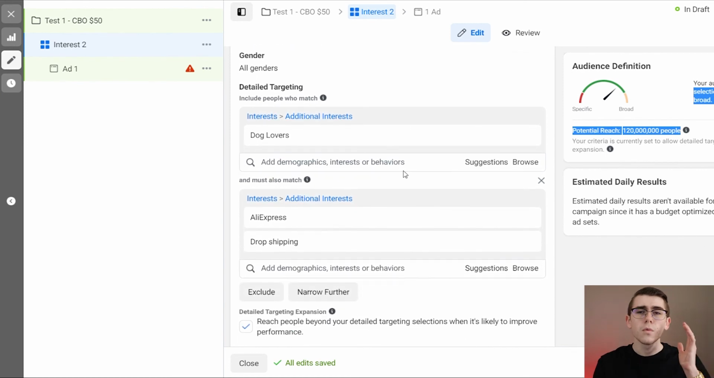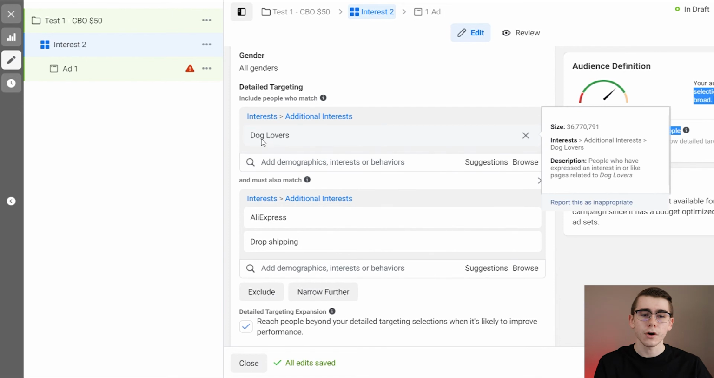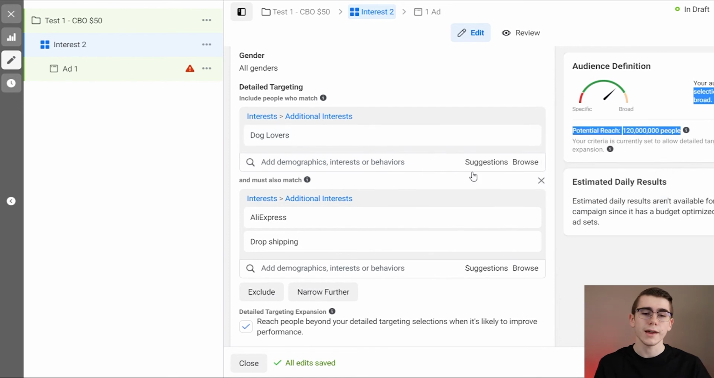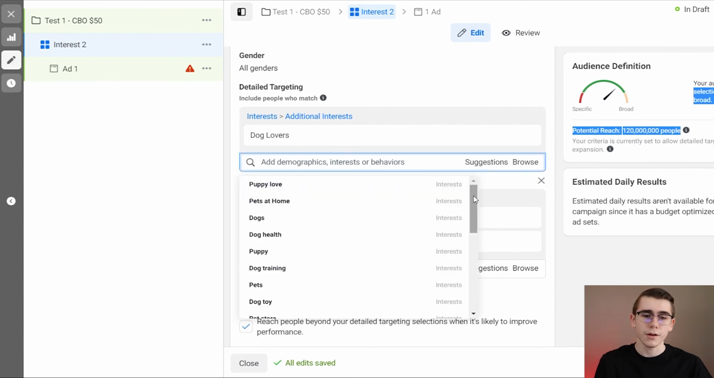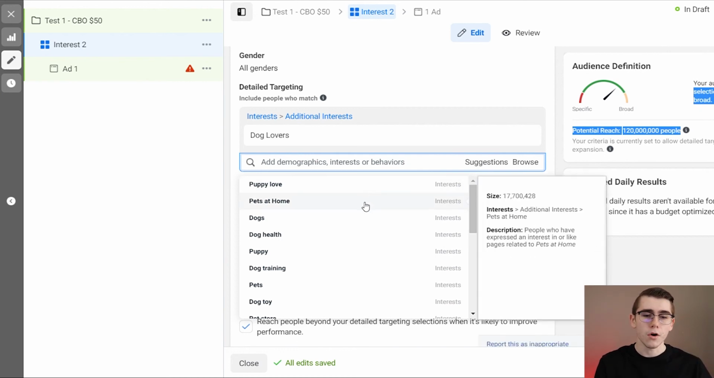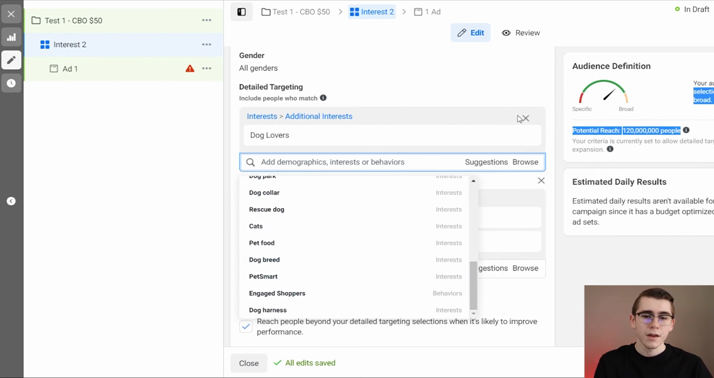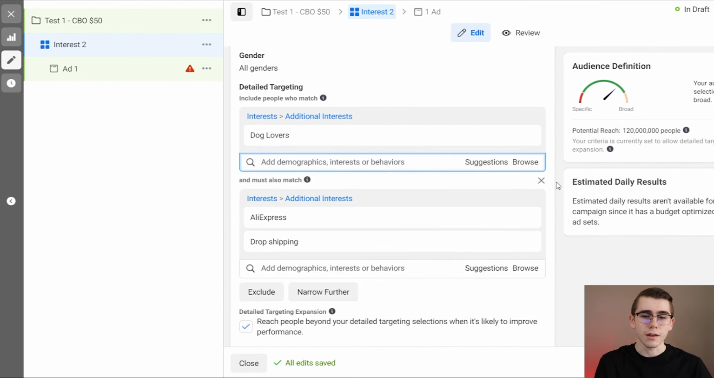So you guys will have all of this the same. So what we're gonna do now in order to change the audiences up is we will look at dog lovers under this interest, and we're gonna go ahead and change the interest for each ad set. So Facebook will actually give you their own suggestions right here. So if you click suggestions, it will show you what else you guys could use as an interest. So there's puppy love, pets at home, dogs, dog health, puppy, dog training. So go through some of those interests, test them out yourselves, and see what works and what doesn't, and you guys can throw some interests away as you test over time.